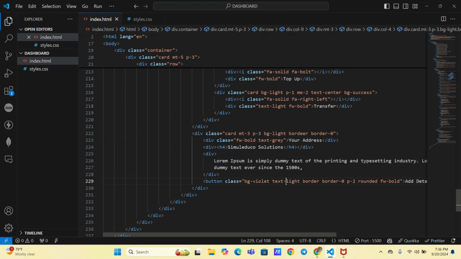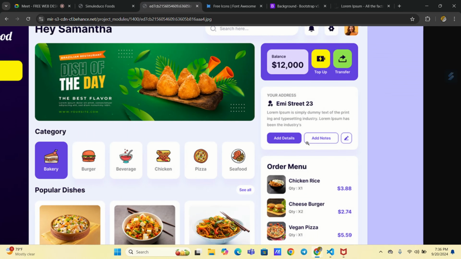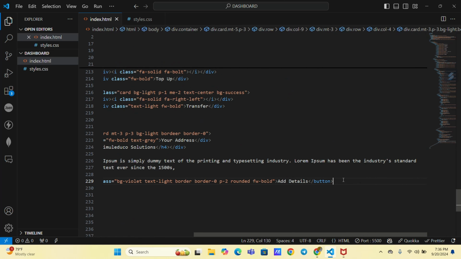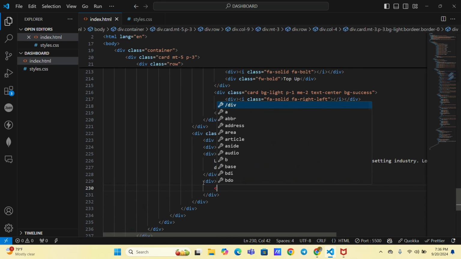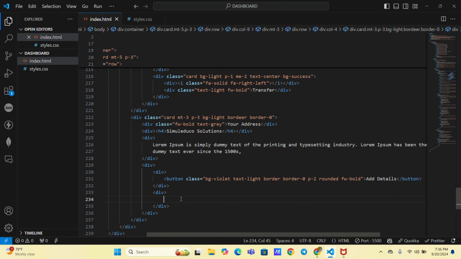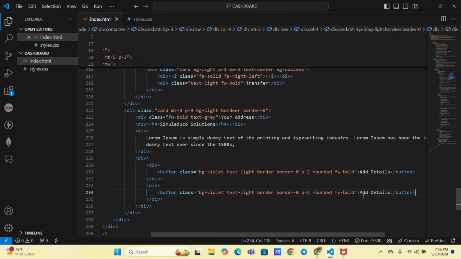Okay, so this is the button we wrote, right? And if you see, we have two more buttons. Let's do that also. Okay, so let's keep this in a div. Let's write one div, and we'll keep each button in one div. And let's copy the same here. And what is that button name? Add nodes, right? So add nodes.